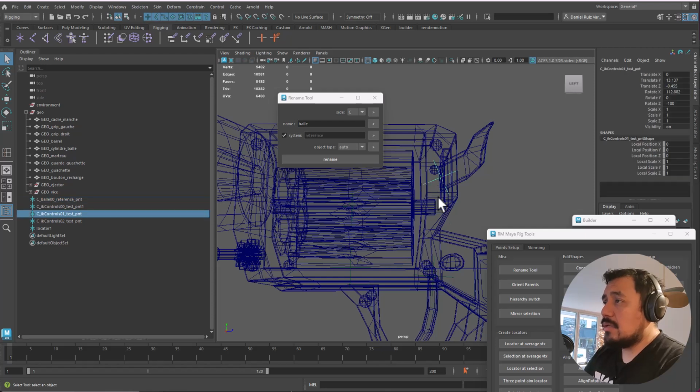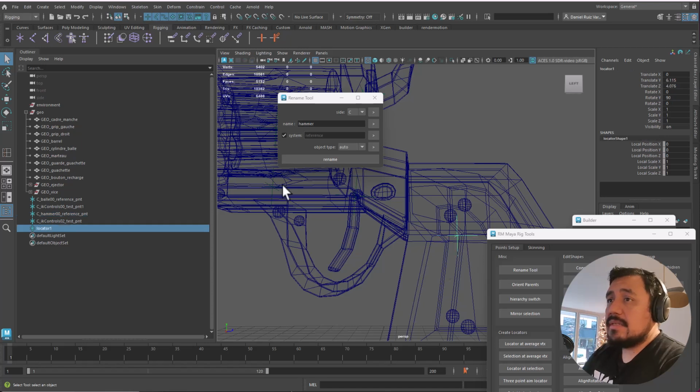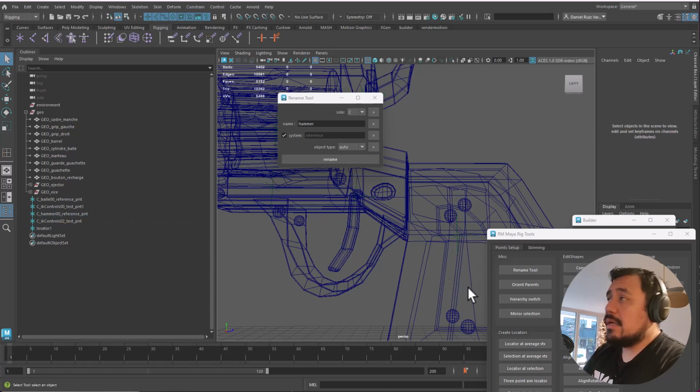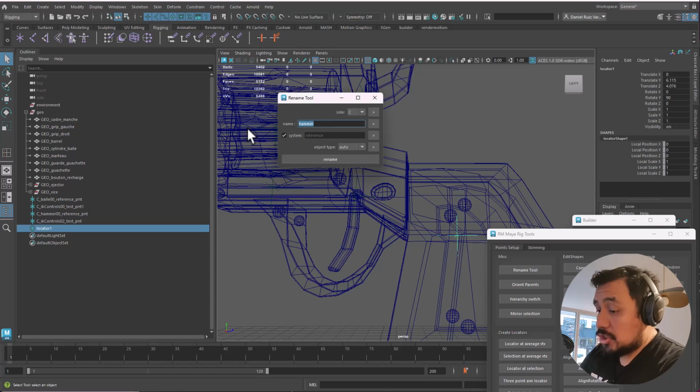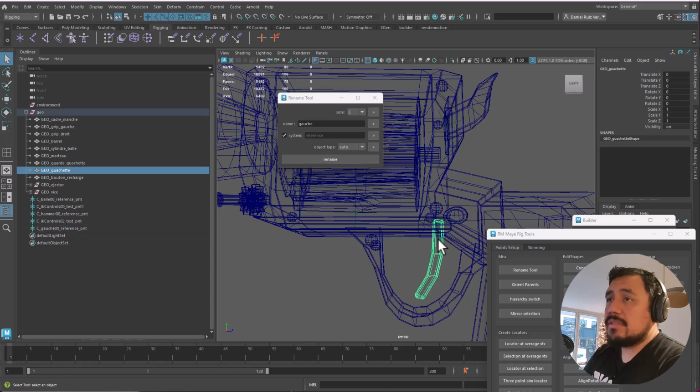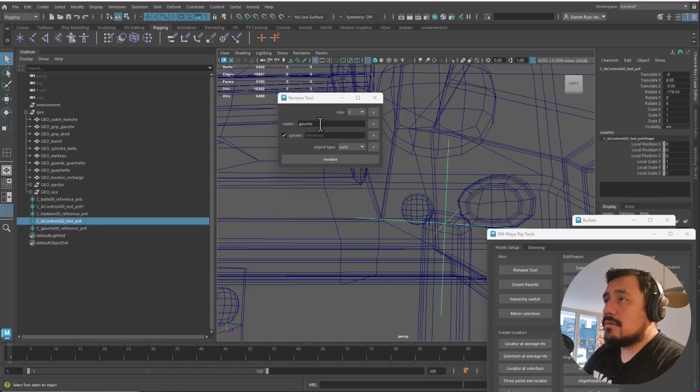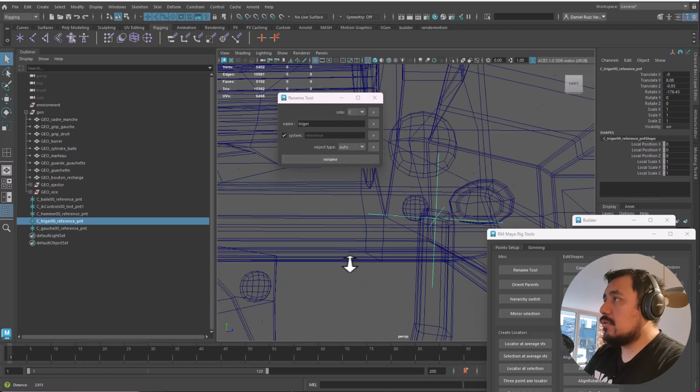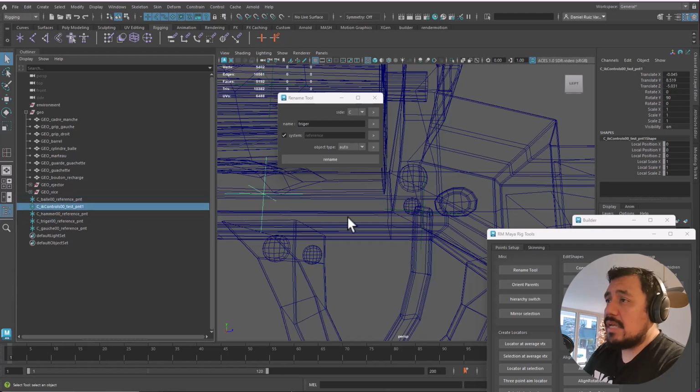Let's call this one, this is the hammer, so let's name it hammer reference point. There you go. Then this is the main piece, so let's call it gun. Rename, there we go. And this one is the trigger, right? So let's call it trigger. Rename object. Okay, now I have all my points named, except for this one.